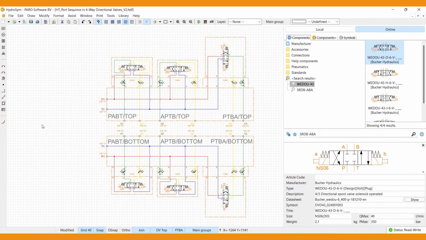That's all. Now you know exactly how to choose or vary between the sequences of ports in four-way directional valves in HydroSym. Thank you for watching.